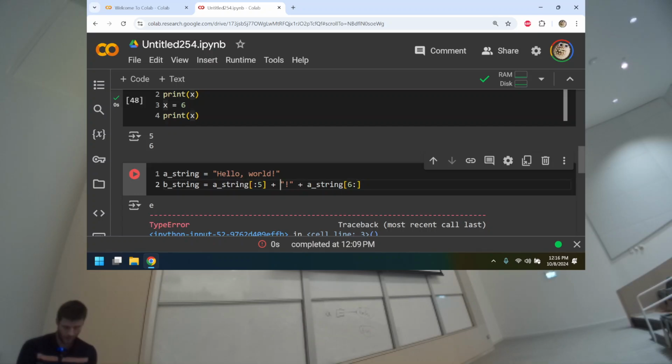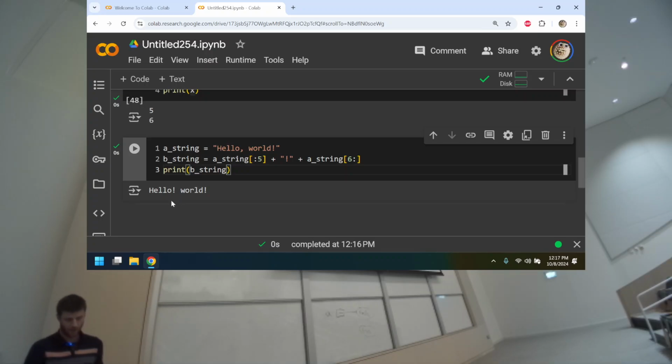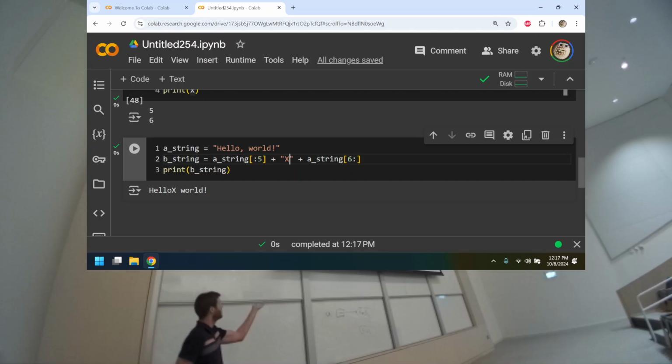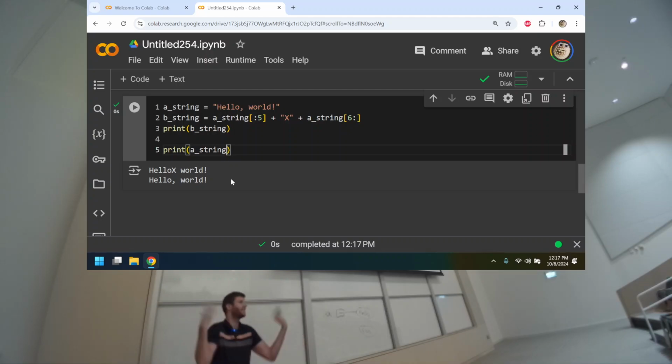So what I'm saying is, from a string, give me all the numbers from 0 to 5 exclusively, concatenate it with the string exclamation point, and concatenate that with the string from index 6 to the end. There we go. I replaced the comma with an exclamation point. Cool, let's make it more obvious by changing it to an X. Now if you're saying, he just went on to say that you can't change it, he just changed it. No, I didn't. And I can prove it to you by showing that A string is still what it was. A string was never changed. I made a new string based on the data from A string, but A string was never modified because I can't. Python won't even let me.